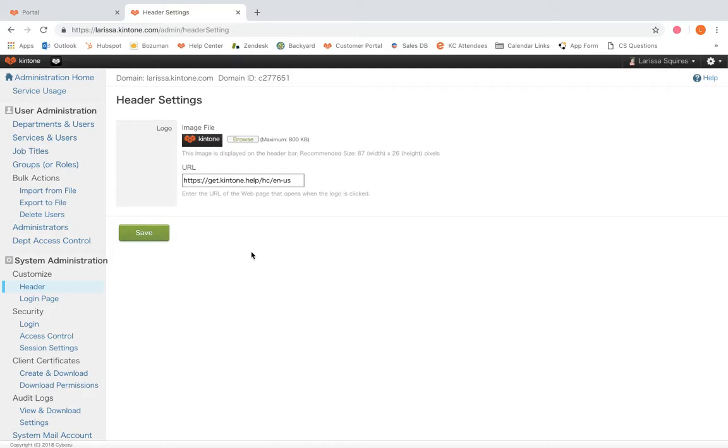So this is where you can change the logo that shows up on the top left of the header bar, and then also the URL that's linked to that logo. So when deciding on a URL, you can choose to link to your company's website or maybe a site your employees are often accessing. And then when you're all set making those changes, make sure to click Save.